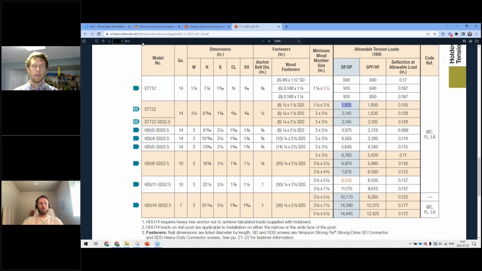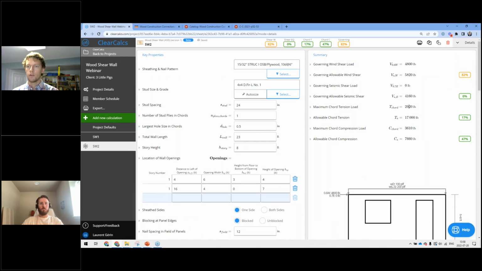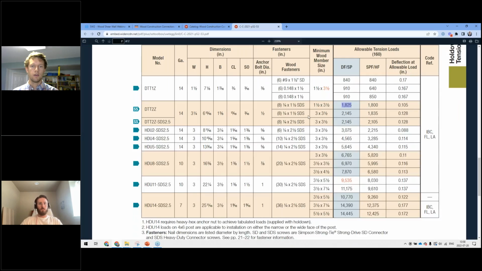So what that means in practice for ClearCalcs is you can literally just take your chord tension load. Again, with the caveat that if you've got a weird design scenario, this number might change, but in general, you can just take your maximum chord tension load. So in this case, 2,920 pounds. And you can go into the catalog and see, for instance, okay, HDU2 SDS 2.5, 3,075. That's it, I'm good. I hope that clarifies it. Perfect. And again, there's the big caveat that specific design scenarios might have specific conditions you want to account for, but in general, that would be the method.